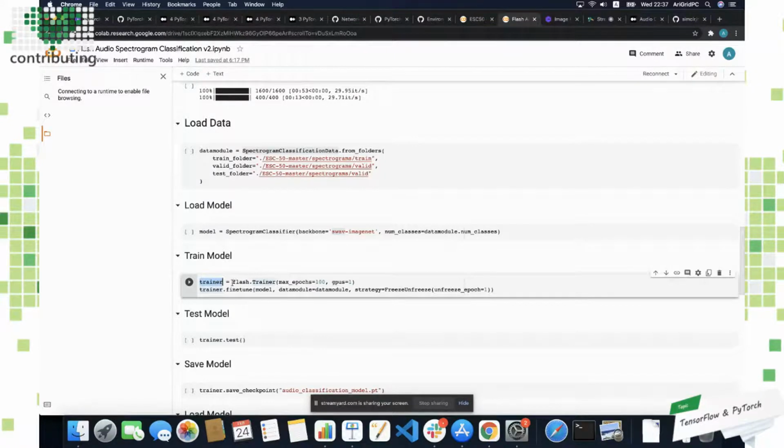Because it's built on Lightning, I get all the features of Lightning. So if I want to train for 100 epochs, I do that, or for 1 epoch. If I want to take advantage of the GPUs, I just set GPUs. If I want TPUs, that's simple, and then I have TPUs.